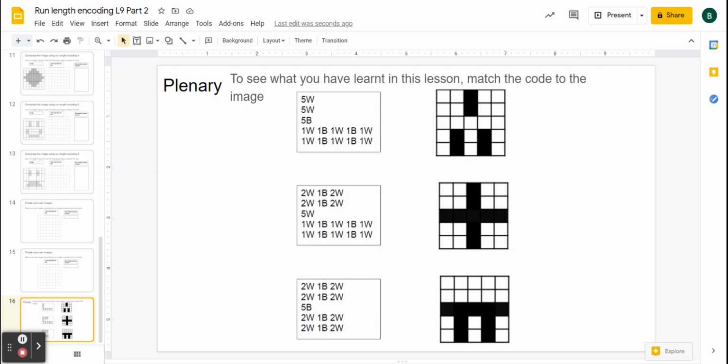Now, that's the end of the lesson. So hopefully you'll have understood what run length encoding is. You've decoded or you've compressed images down to B's and W's and then used run length encoding to compress the image even further.